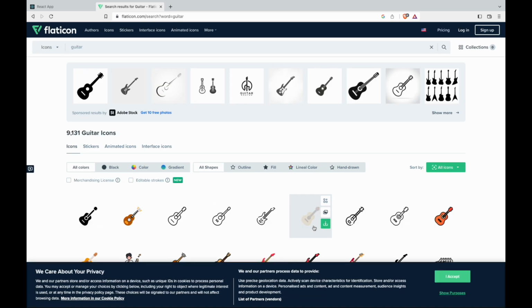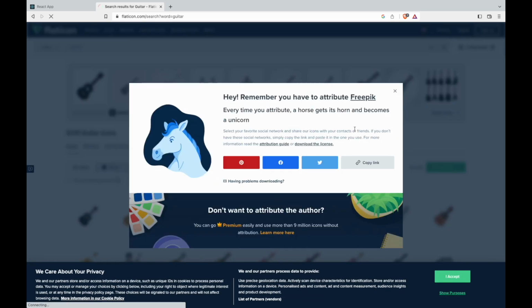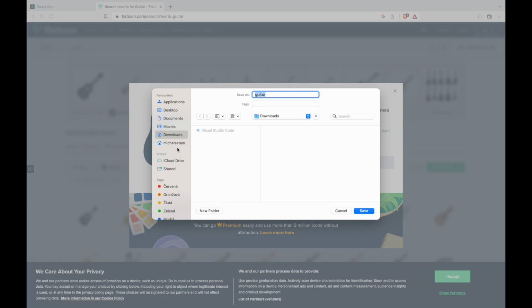Let's start by editing the favicon. We're going to download an icon that we're comfortable with from Flaticon. We then need to convert it to ICO format.